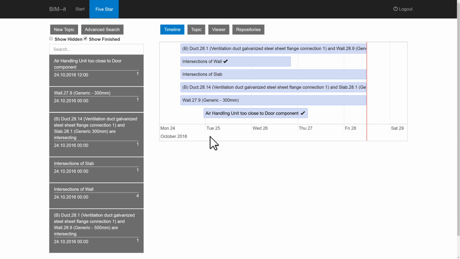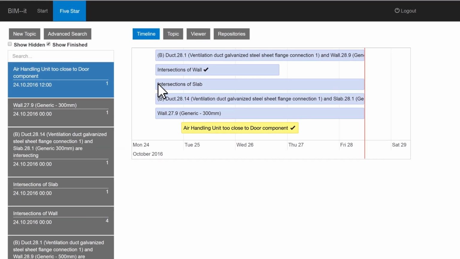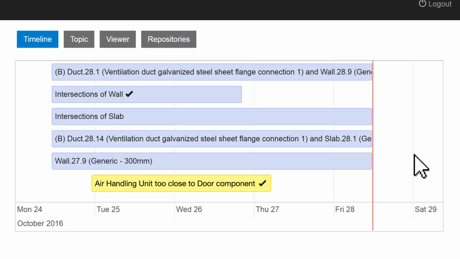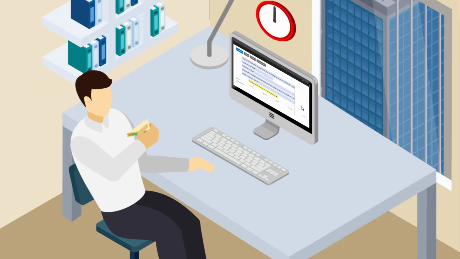Using tools like BIMIT, he can continue to monitor issue progress over time to keep the project on track. Job done, and it's only lunchtime.